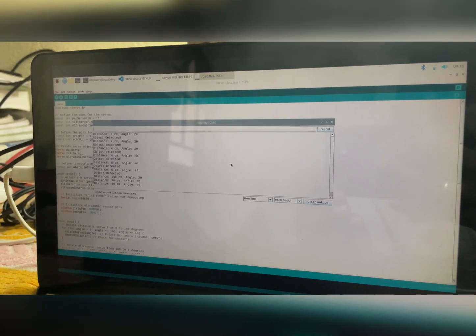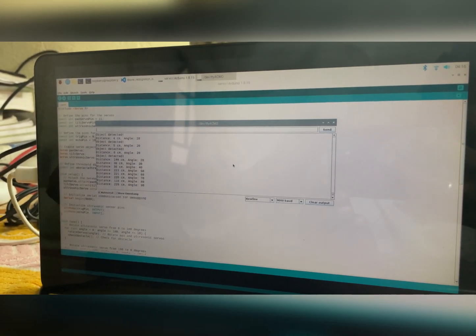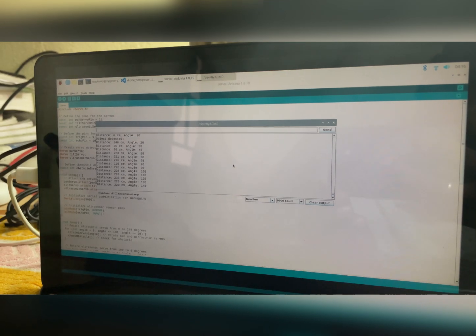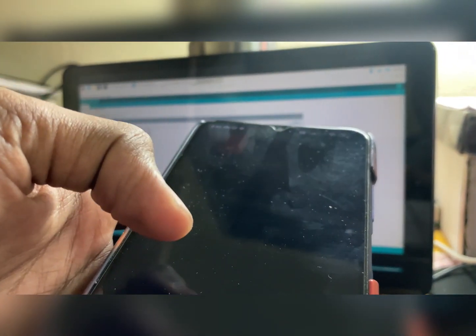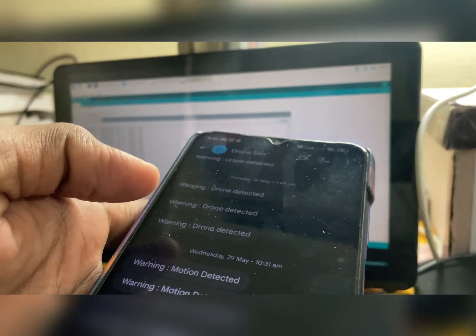Then you can see if any drone is detected, we have integrated a GSM module, so it will produce a warning saying motion or drone detected in our system.